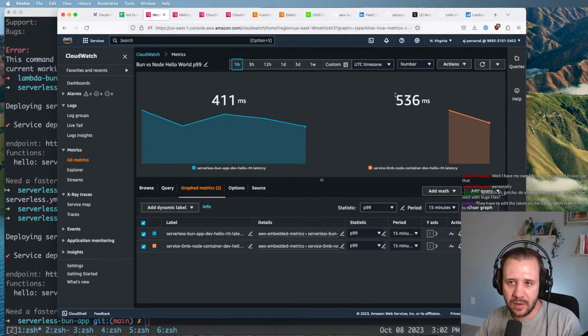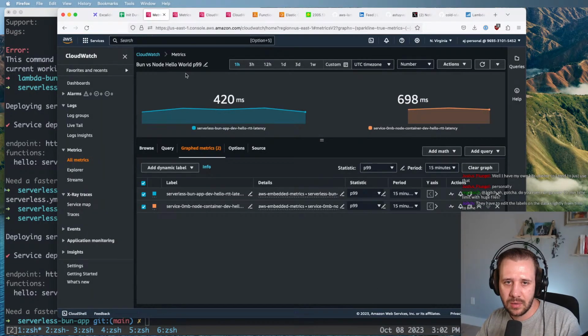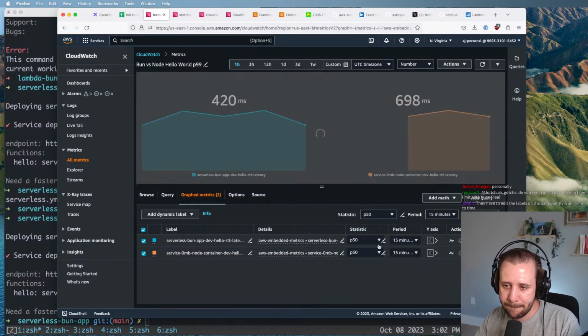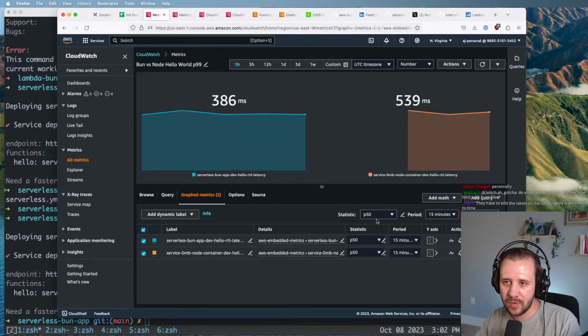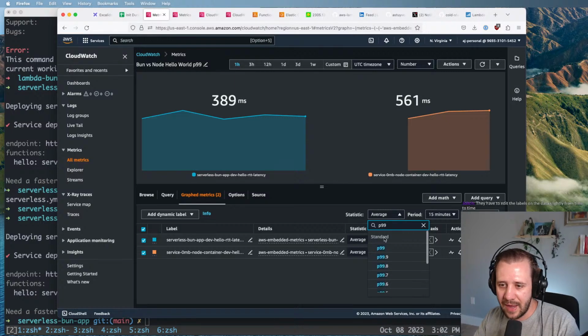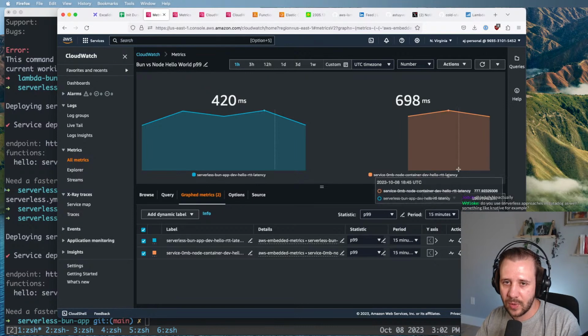All right, let's see if we got a little bit better result. So we're comparing here Node 18 and BUN, but they're both in a container. And Node is quite a bit slower at P99 at this point over the last 15 minutes. What's P50 though? Okay, P50 is a little better, a lot closer, and average. The reason we look at P99 instead of average is performance at the margins, and that's why I always look at that.